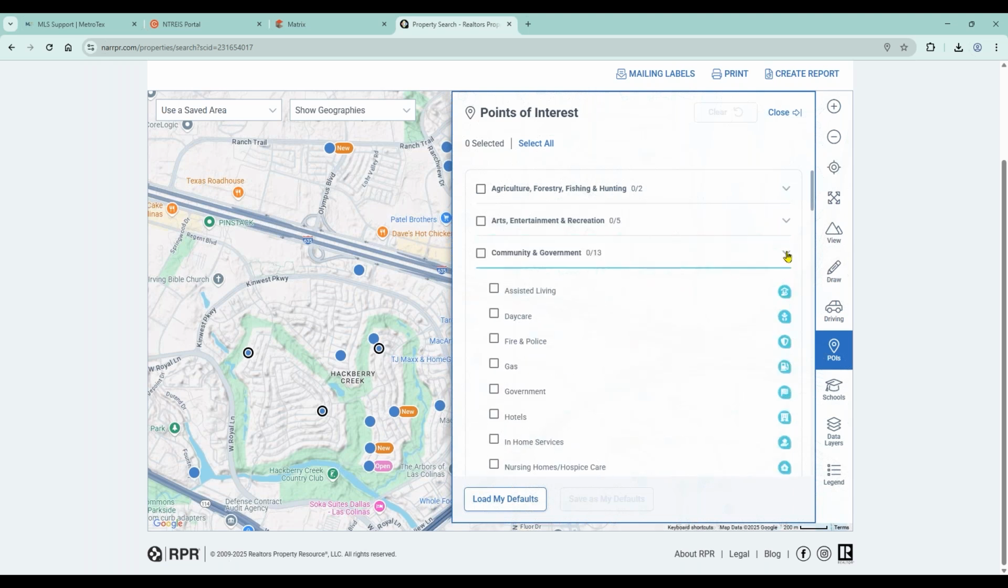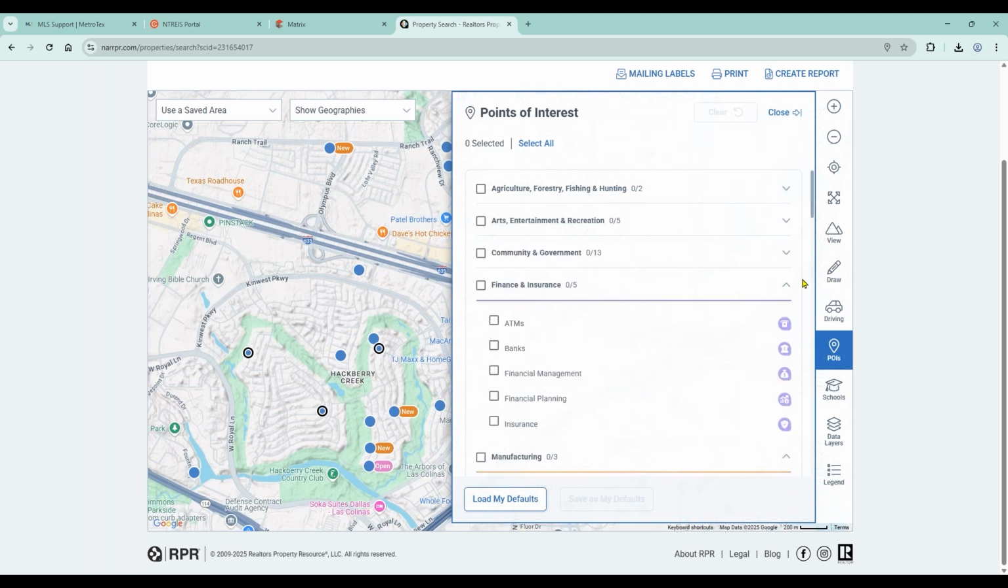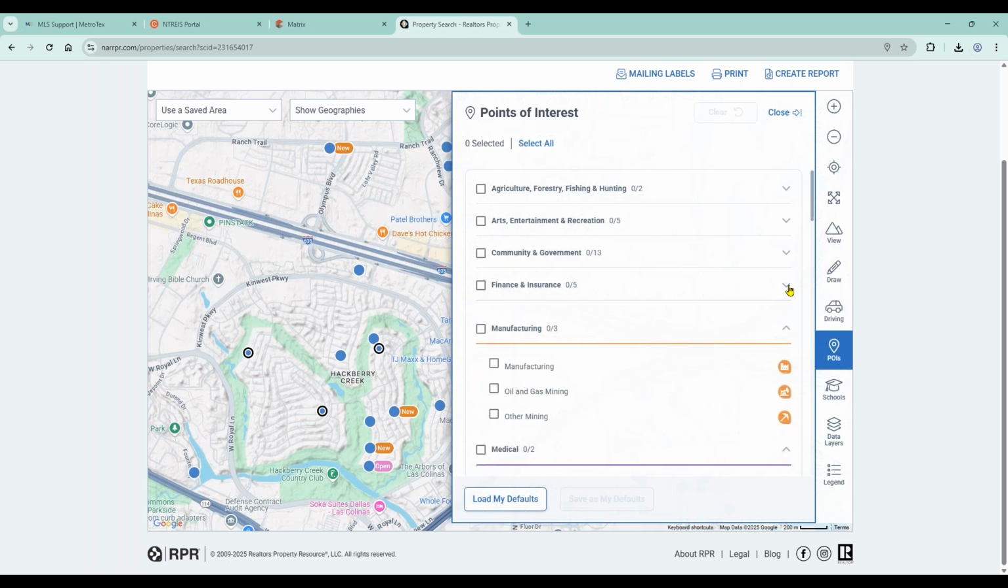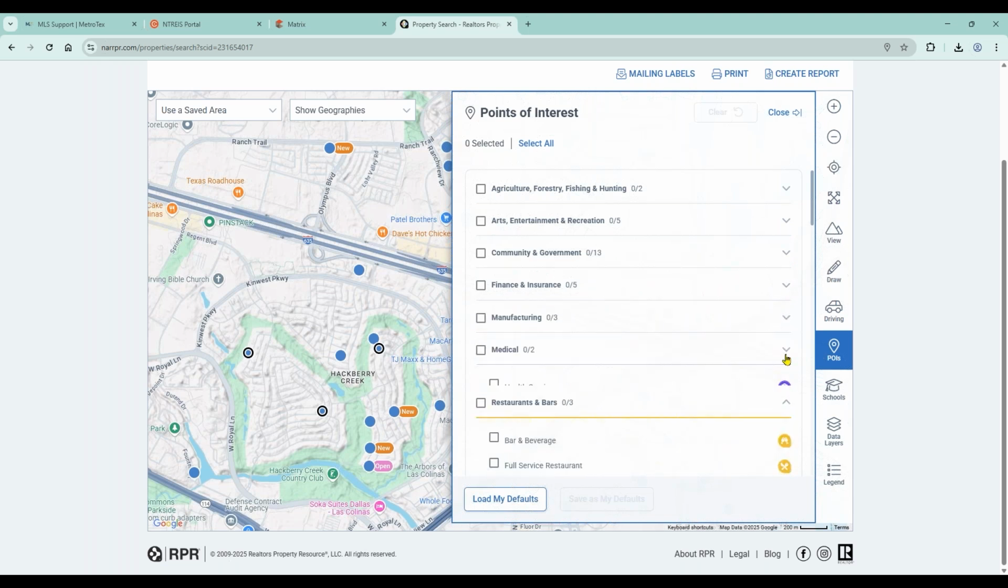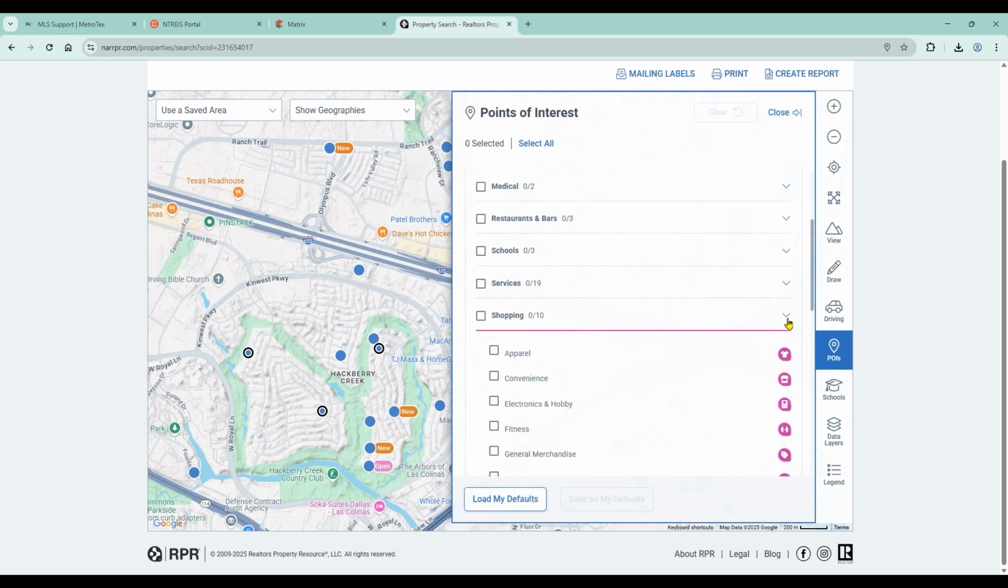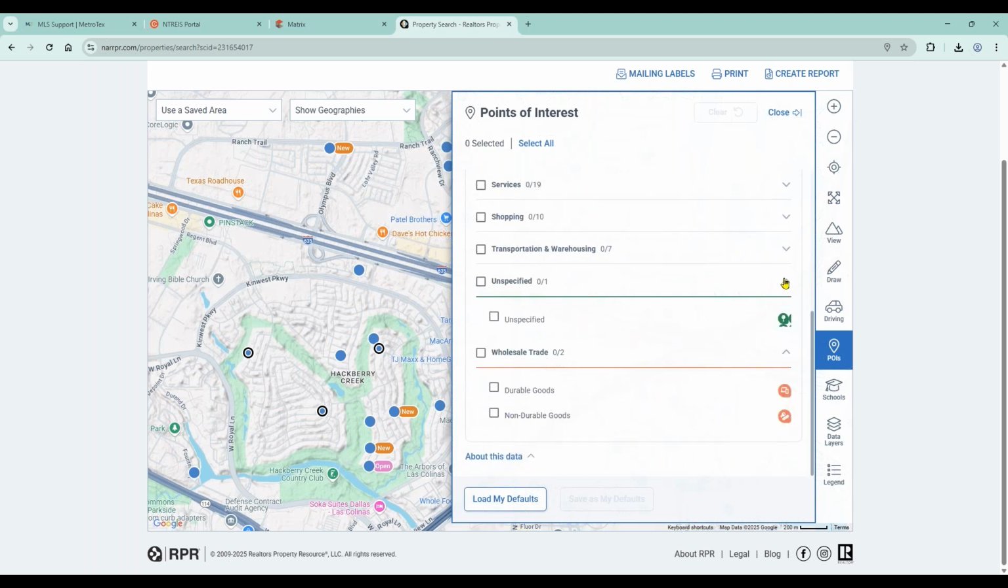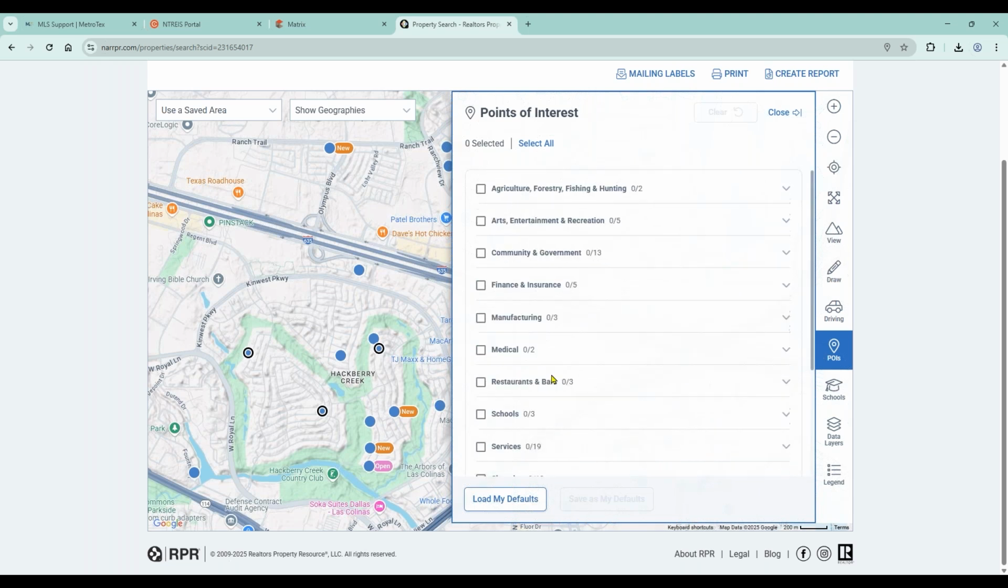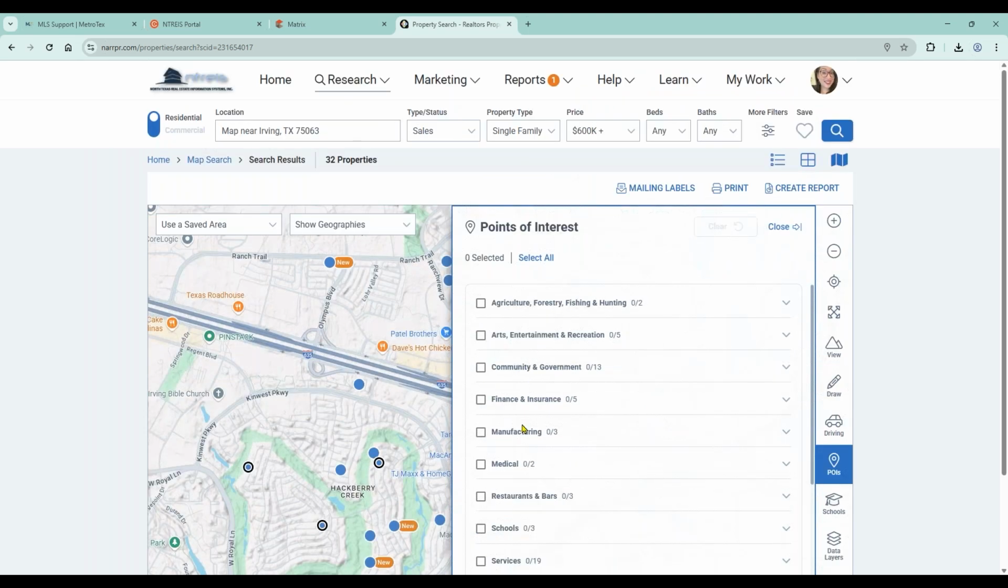I'm just going to minimize these. Excuse me. Sorry, it's so dry in here. I'm just going to minimize these so that you can see all of the categories that you have access to. It is going to show you how many subsections they have as well. There we go, lots of categories here. So you can pick and choose whatever you'd like on this section.